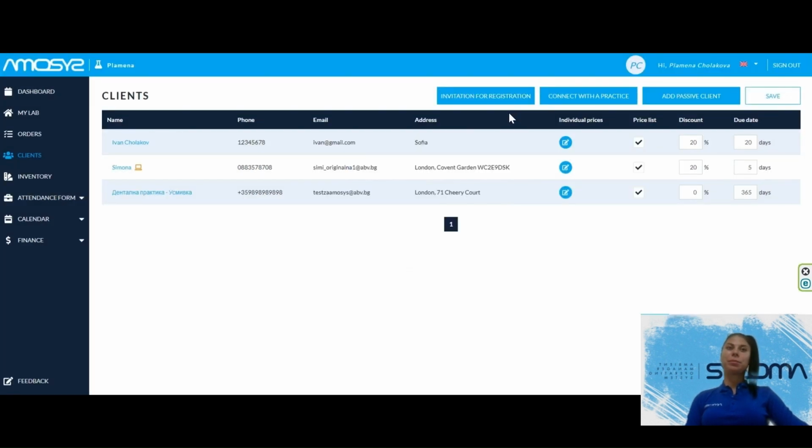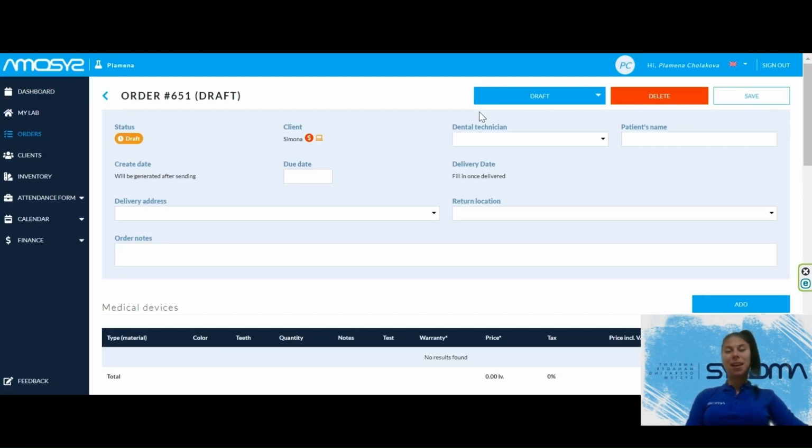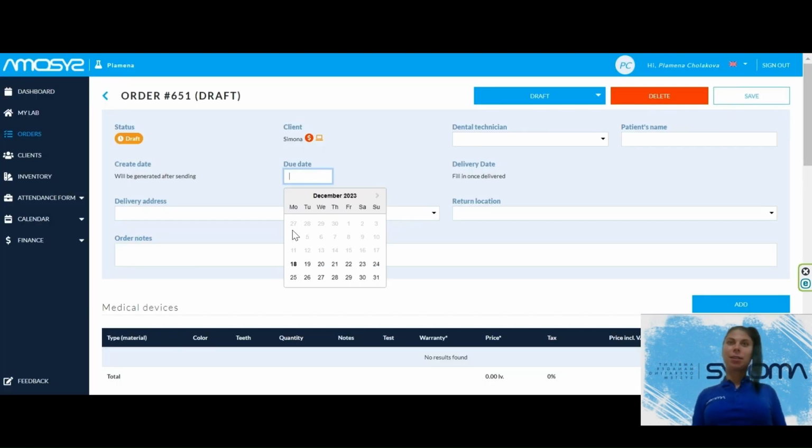And now I will show you how to create an order from a passive practice. To create an order from a passive practice, you must have added at least one product and filled in the following mandatory fields: due date, patient's name, delivery address.